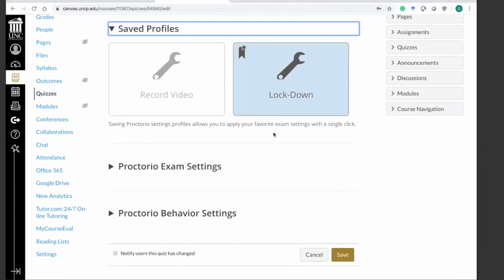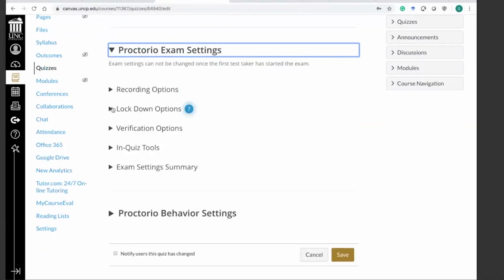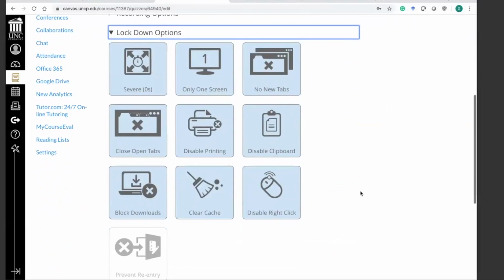In your lockdown, which ones do you have? Do you have to choose which ones? Yeah, you click as many as you want or as few as you want. And in your settings right now, what do you have? I got all of them that are blue checked. I checked all of them.